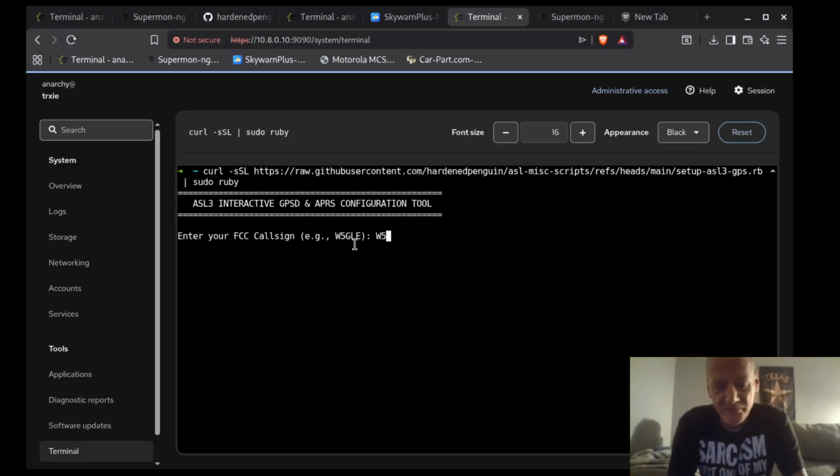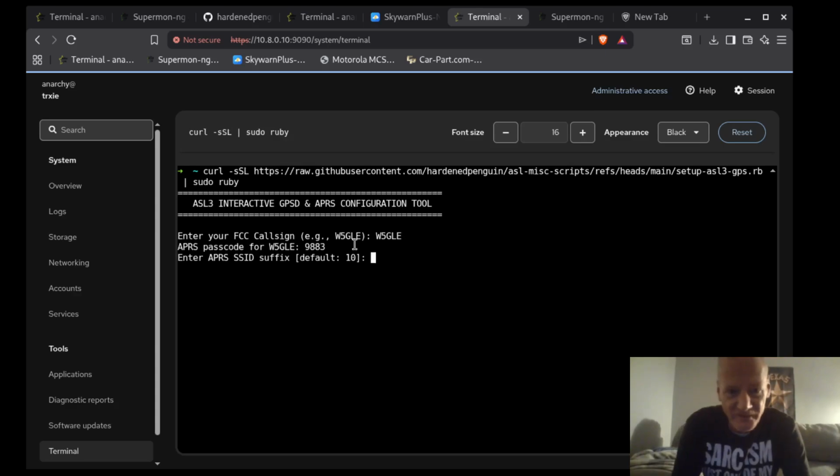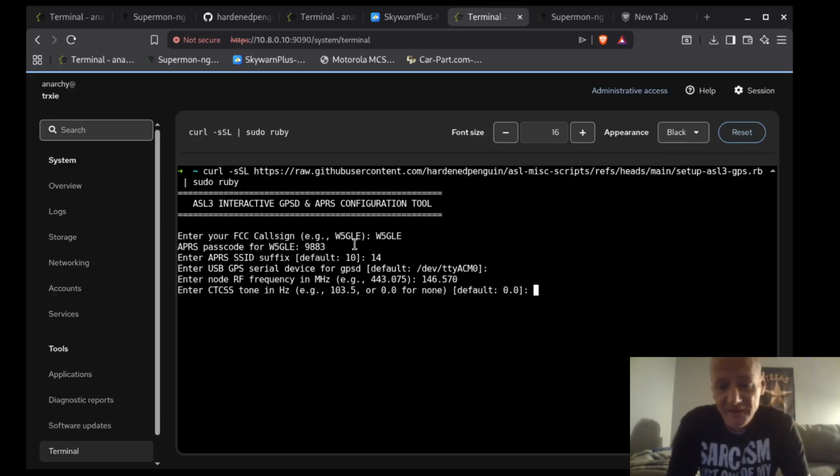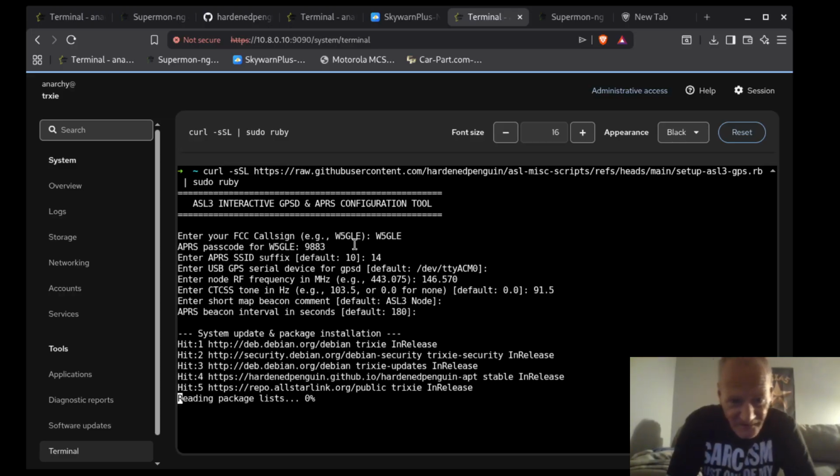Now all you're going to do is put in your basic info. Let's see, I got 10, 12, let's go 14. Device is going to be correct. Node, you can leave that default, it really don't matter. 46.570 we'll say. Well, we'll say at 91.5 even though there is no radio hooked. Leave that, we'll leave that.